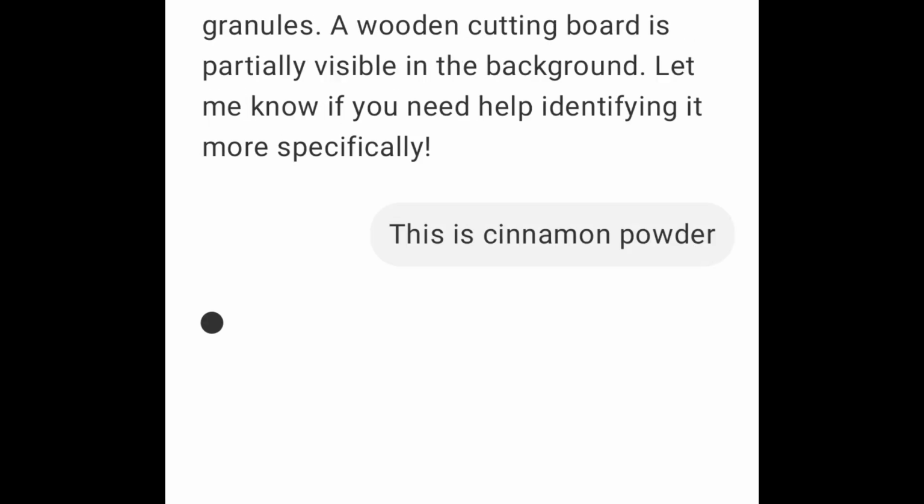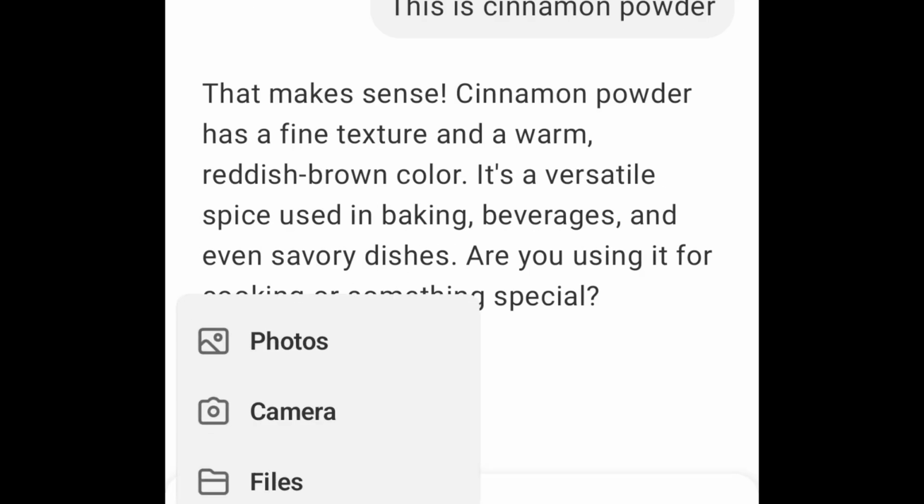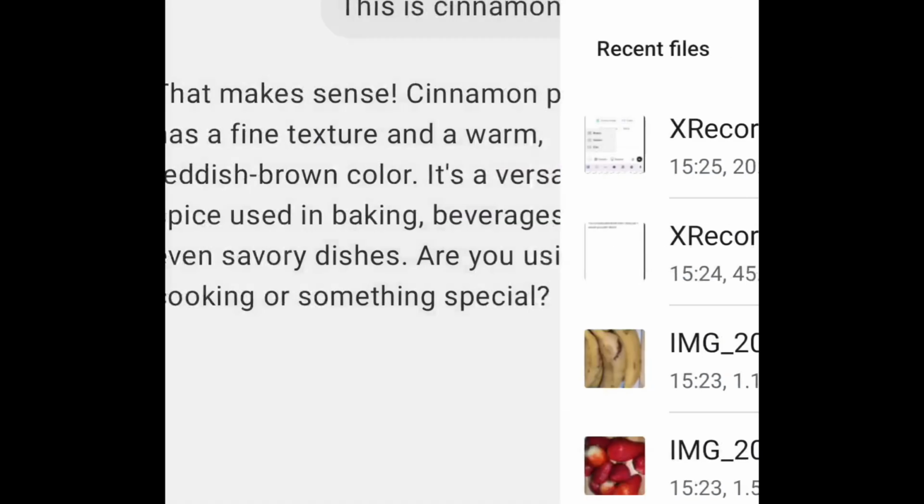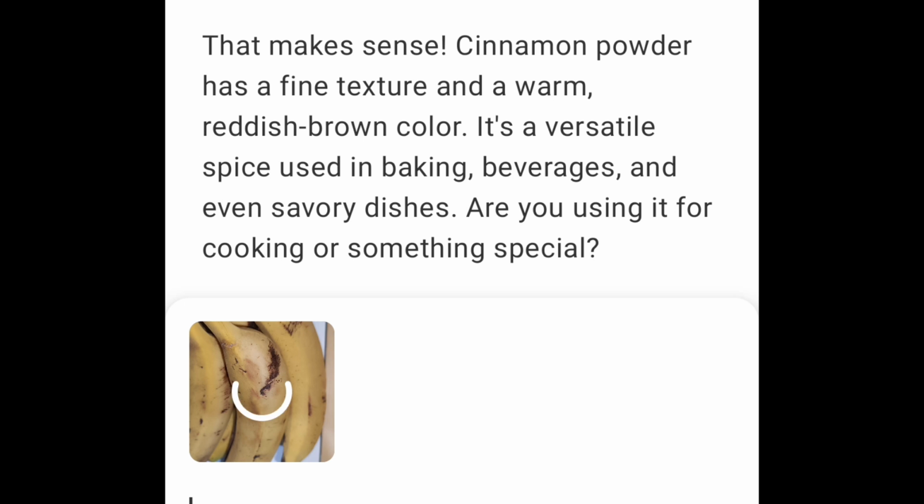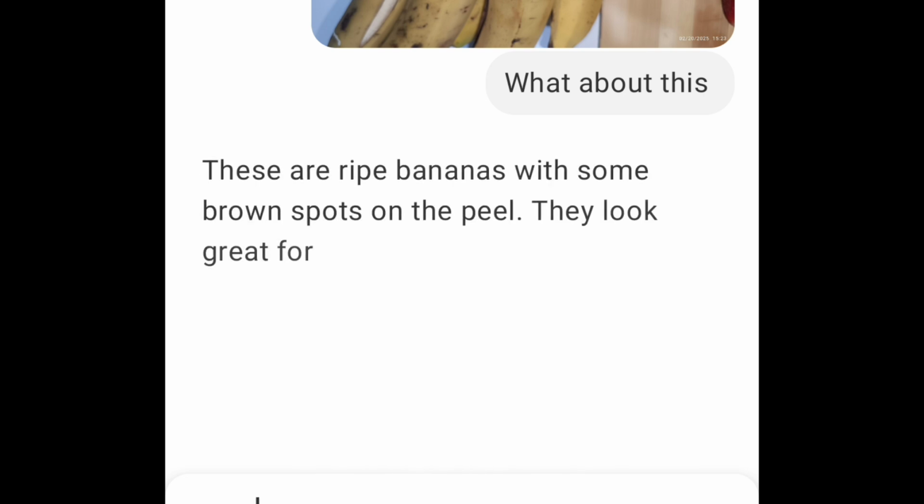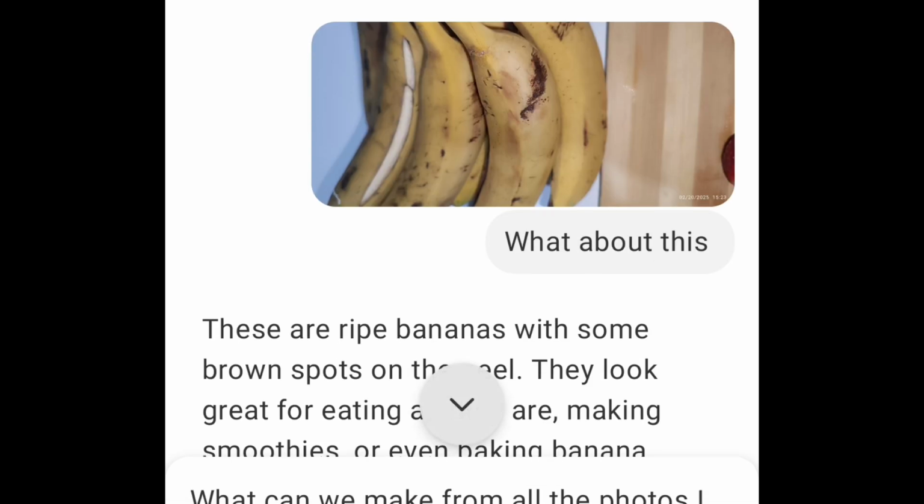Okay, so ChatGPT cannot really tell you what the ingredients are, if they are actually spices. That's what I have seen. Now I'm gonna add in the next photo, which is bananas. And then I'm gonna go ahead and tell it, what can we make from all the photos I have sent.